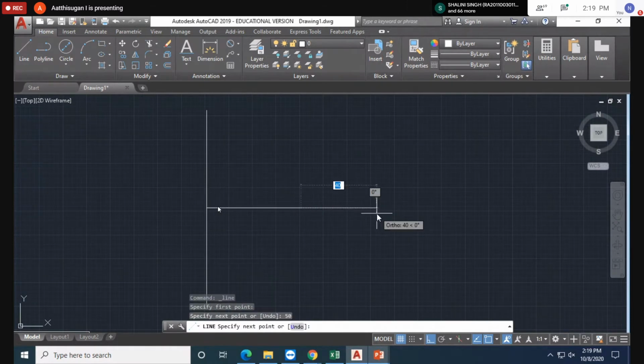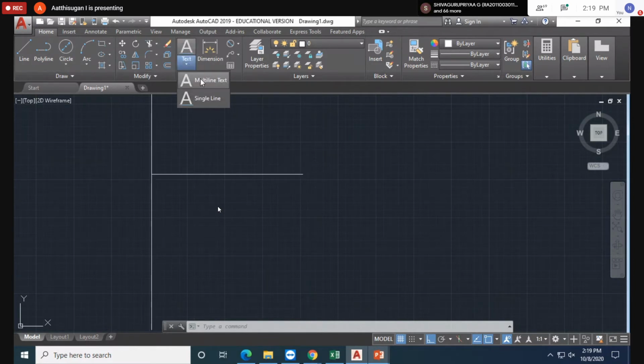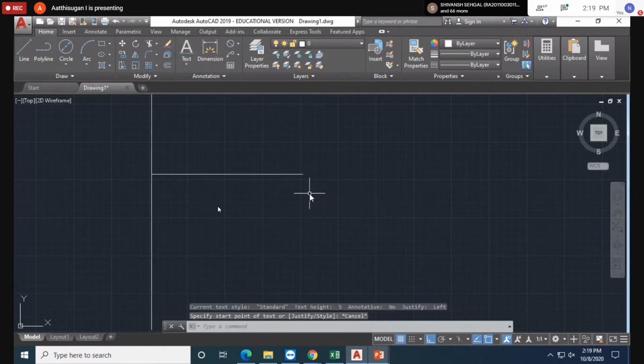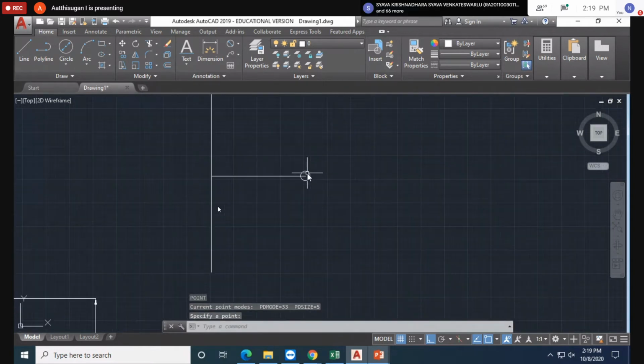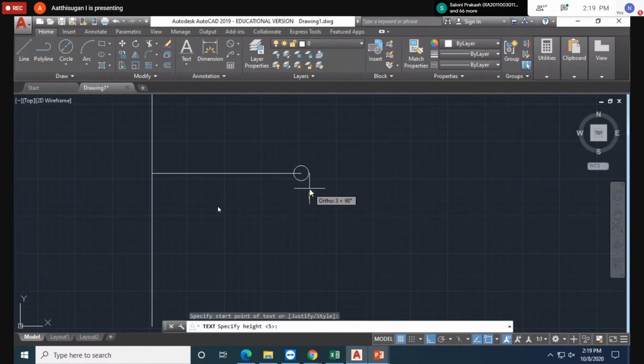Again, this is a distance, the distance from the directrix to the focus. So this may be the focus point. Now give the label. First you will mark the point, this is my point of focus, and give the letter F.